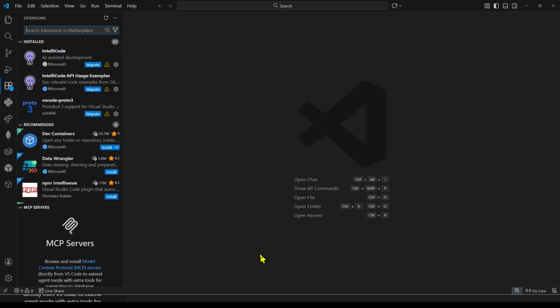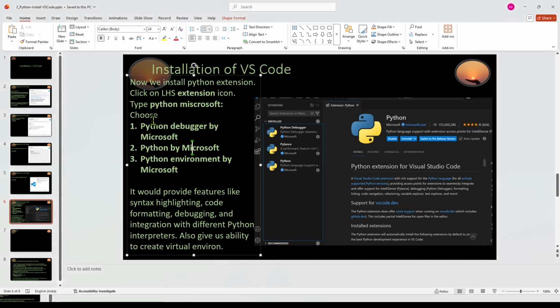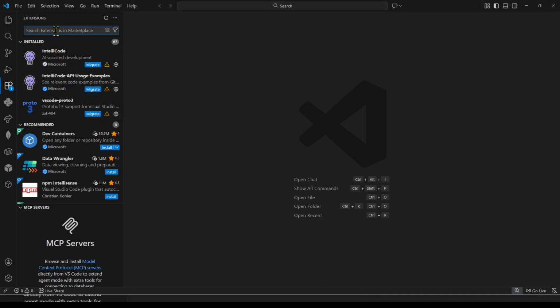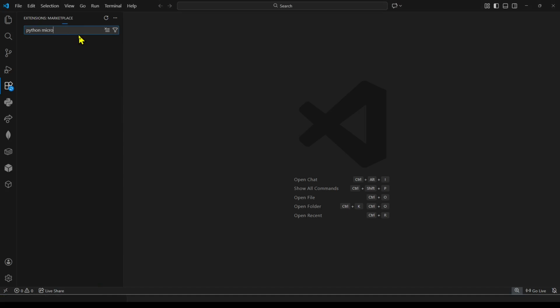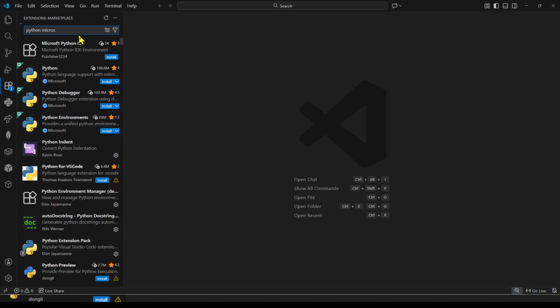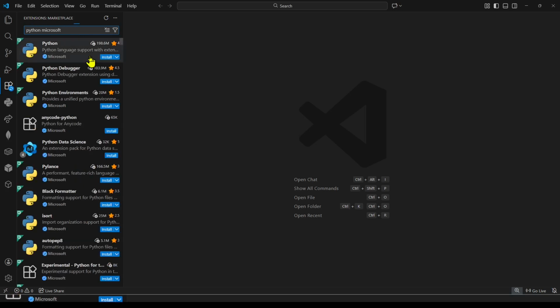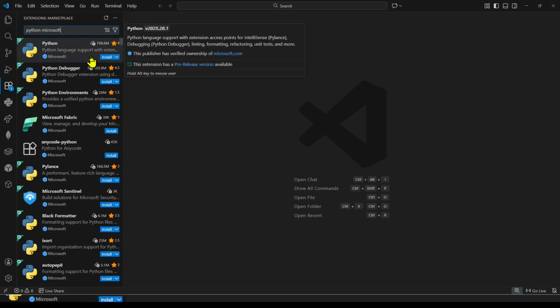So one of the extensions that I'll be installing, actually I'll be following this. So I'll be typing Python Microsoft. When I type this, I'm going to get all these other extensions. So I'm going to be installing these three extensions. So let's come over here and type Python Microsoft and hit enter. And there you go. Okay, so you get these extensions right here.